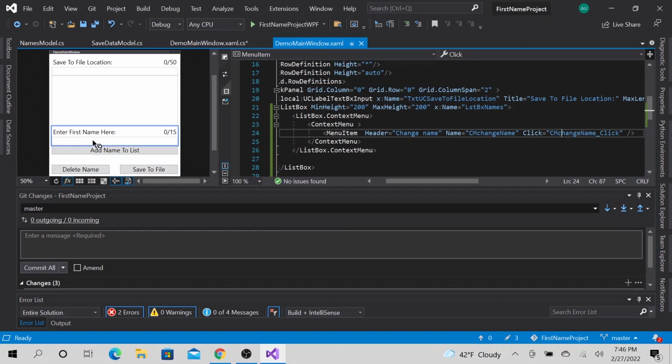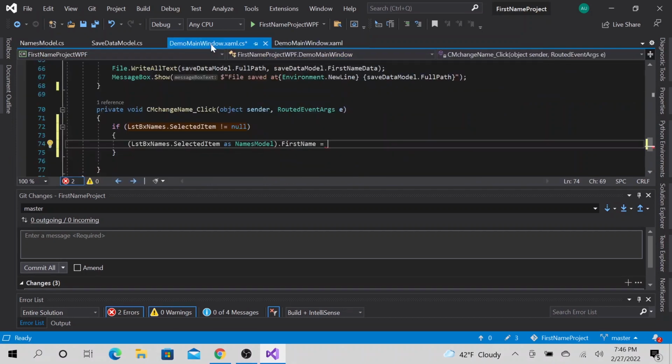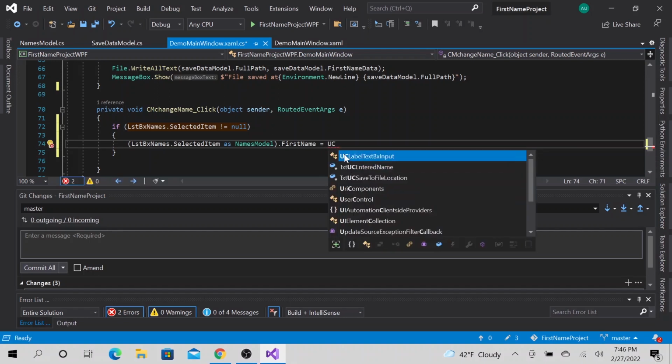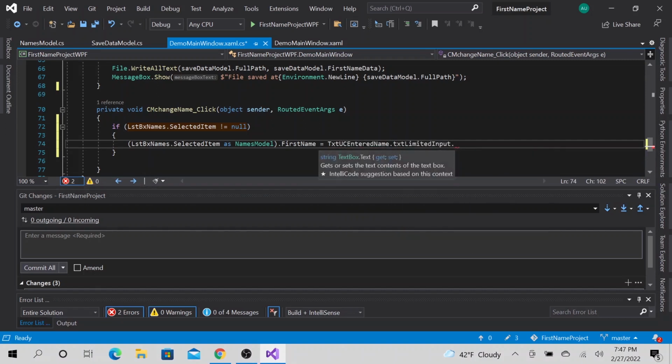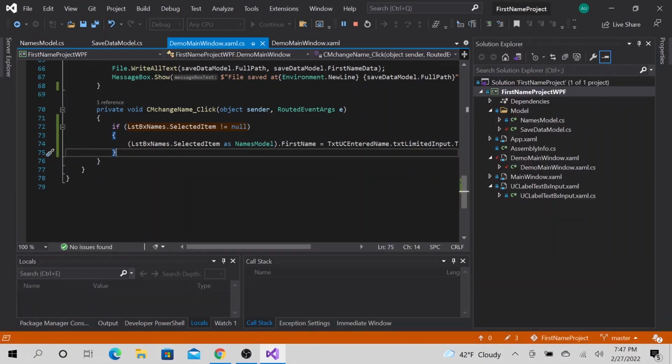Let's keep this simple right now. Let's use whatever we have on this text box. Let's change it to that name, right? So let's go ahead and do that. Change it to user control entered name dot text limited input dot text file. All right. That should be great. So let's go ahead and run this and see what happens.